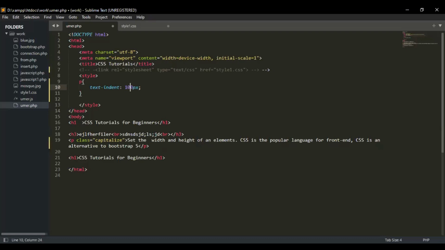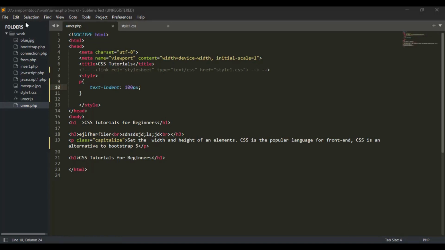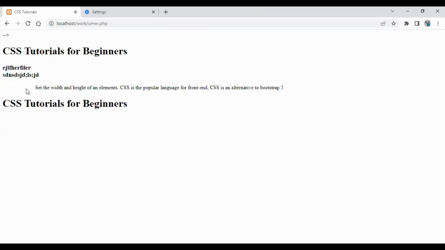Let me take the 100 pixel value. Now we'll see in the browser how it works. As you see, now it's 100. Same like this, you can indent your text.